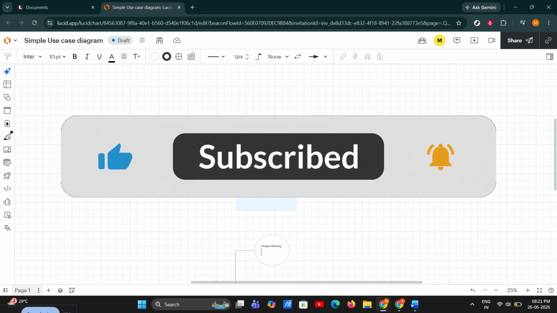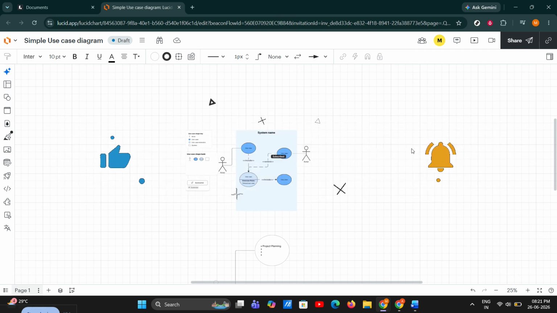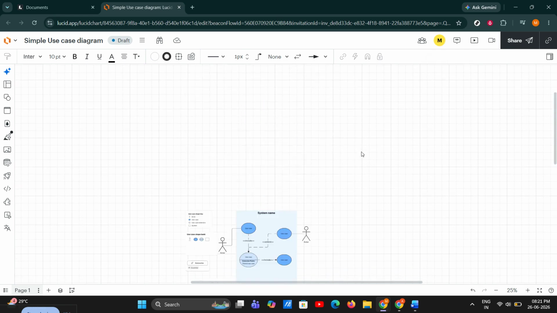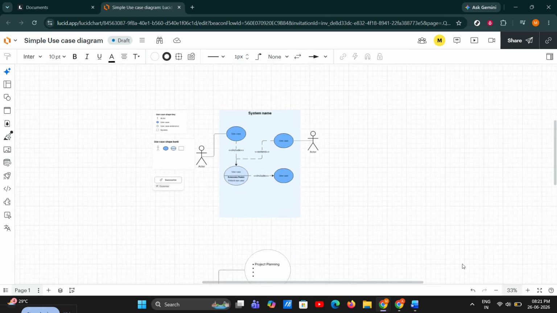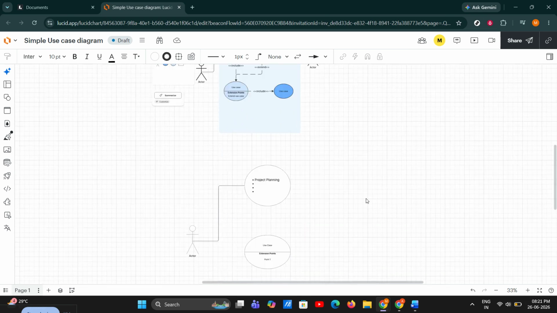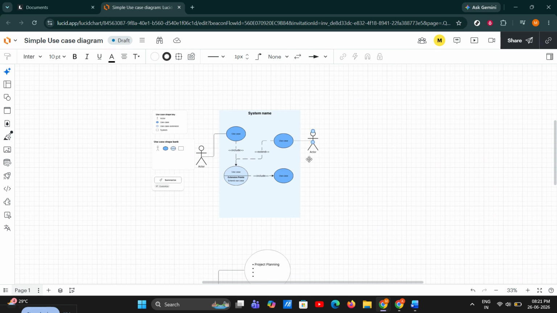Let's start by opening Lucidchart. First, log into your Lucidchart account. Once you're inside, open an existing diagram that you already created or make a brand new one if you're starting from scratch. This is where you want to make sure your diagram is completely finished because the next step is to export it for Word.